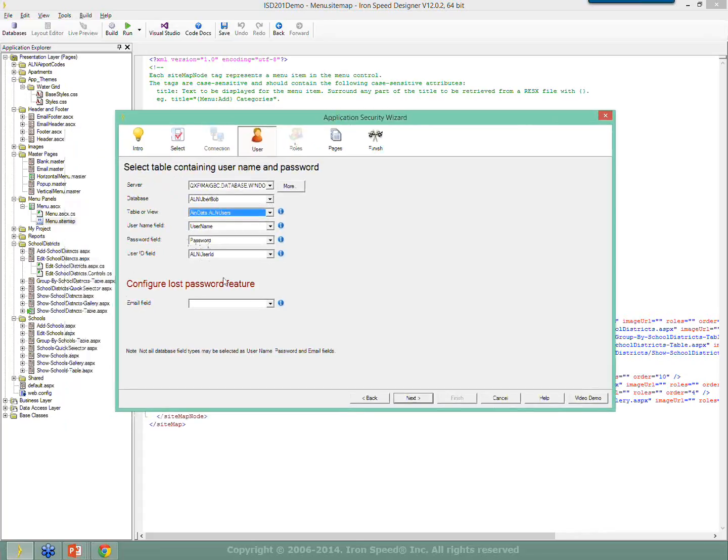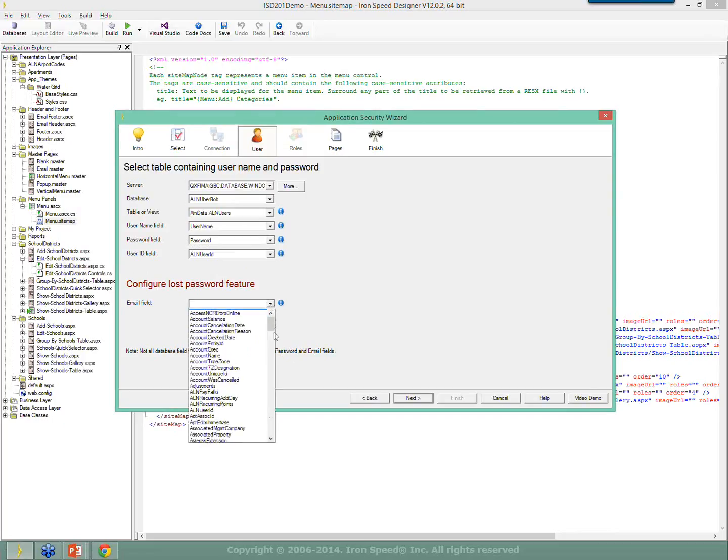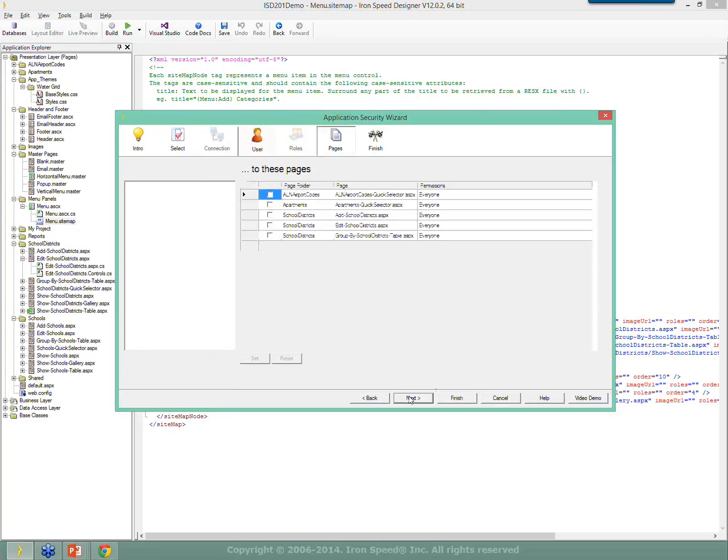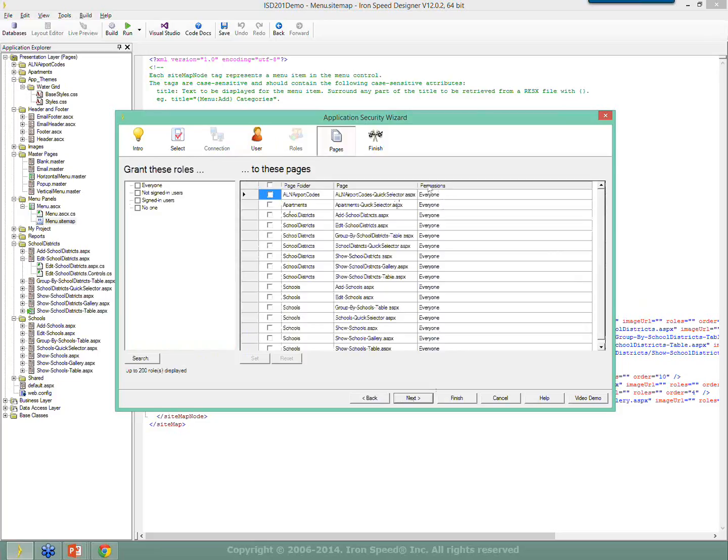User, password, sure, why not? Those all look good. And then I can configure a lost password feature. I think I have an email address in there. Email address. I'll go ahead and do that, and we'll see that it'll add a lost password email. Okay. And this is what I was talking about: since I don't have a roles table, the only security I have is signed in, not signed in, or no one. So we'll just set signed in for all the pages.